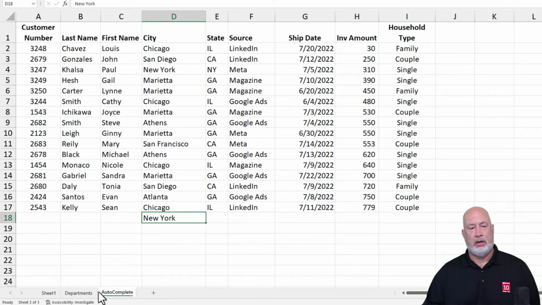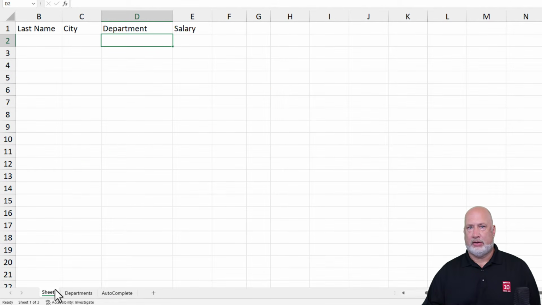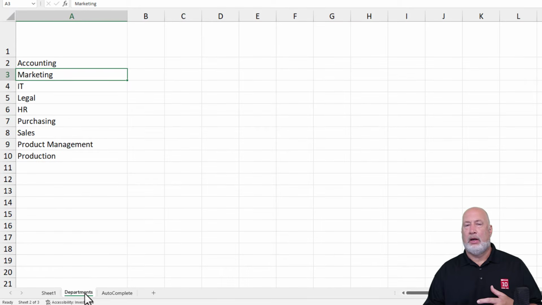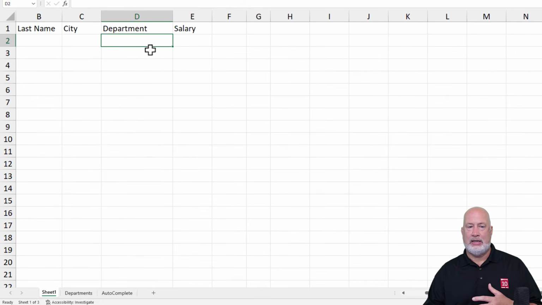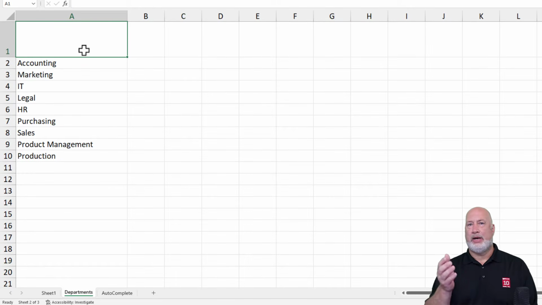Alt down arrow. Now, the drop-down list is also called data validation. Everyone has that in their Excel version too, so that's not new. It's going to be the autocomplete with the data validation. But let me show you how to create a drop-down list. I like to keep my drop-down list on a separate worksheet. So I'm going to end up putting departments here on this worksheet. But on a separate worksheet, I went ahead and typed in the departments just to keep this video shorter.